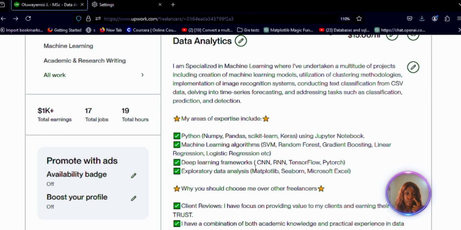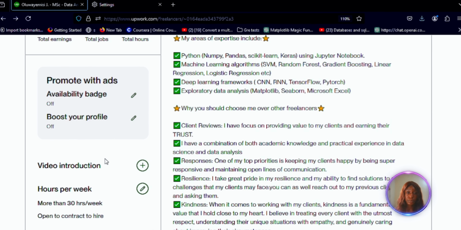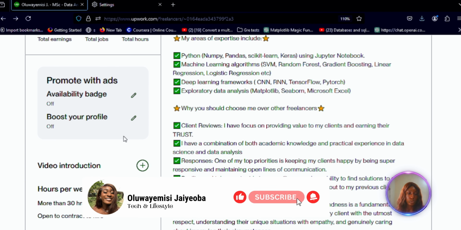The next thing is you can see promotion with ads and availability badge. This one is not really necessary as a beginner because it will just eat up your connects, and boosting your profile will eat up your connects as well. So when you have really gotten a good amount of earnings, you can try to put this on.